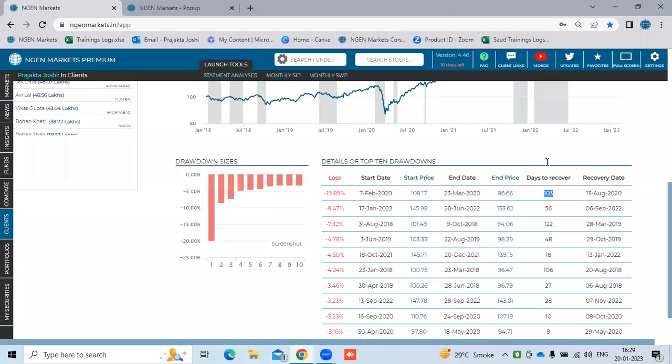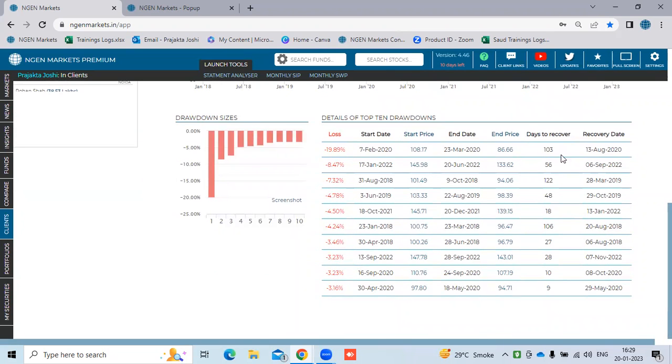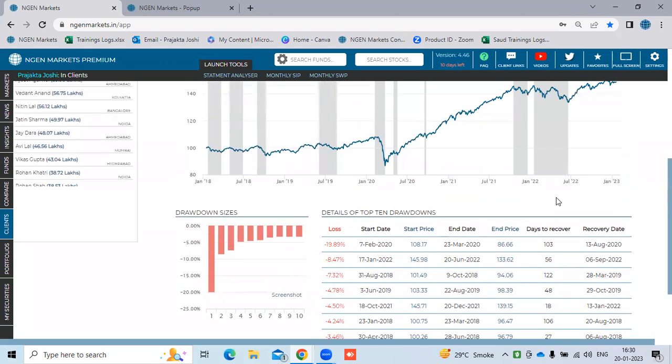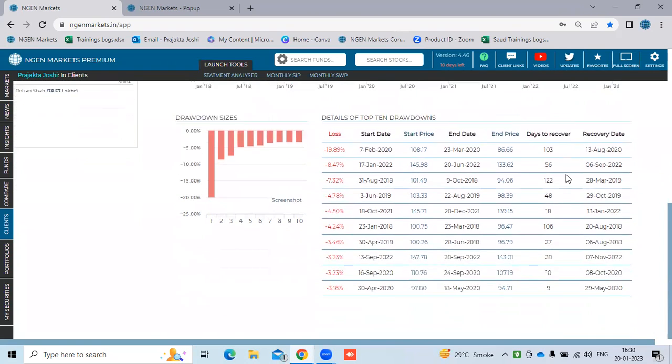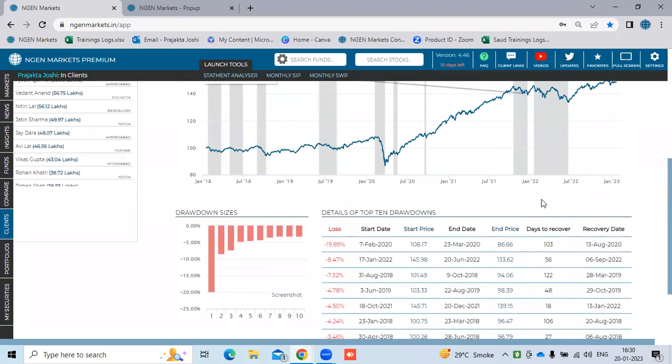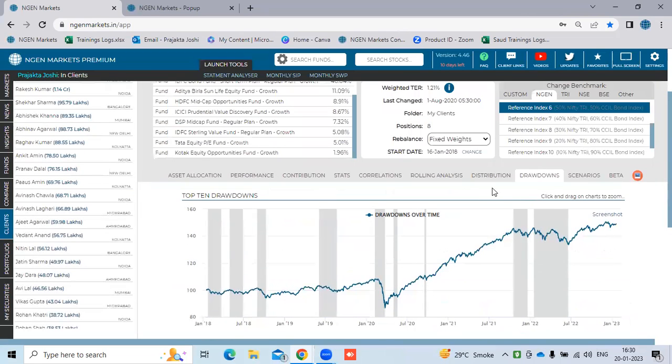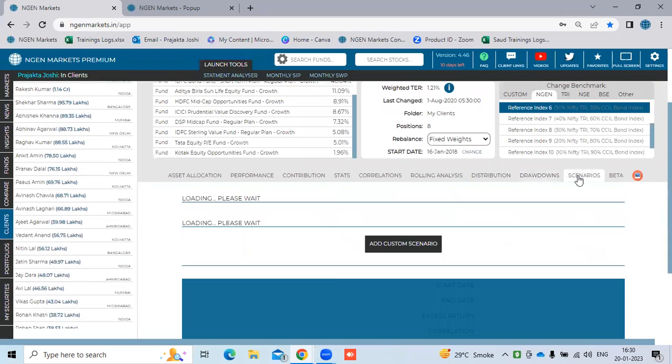So what we can see is historically the portfolio has taken nothing beyond 130 days, never. In these top 10 drawdowns, it has never taken more than 120, 125 odd days to recover. That means the strength of the portfolio is pretty good. It recovers in less than 6 months, in less than 4 months practically, every time it has a drawdown. So this is a very crucial parameter that you could tell your client.